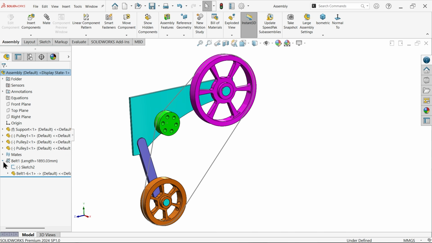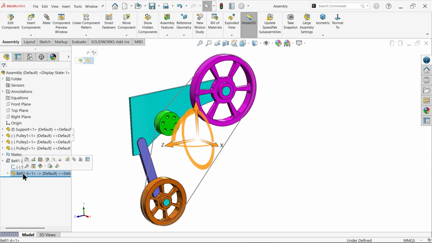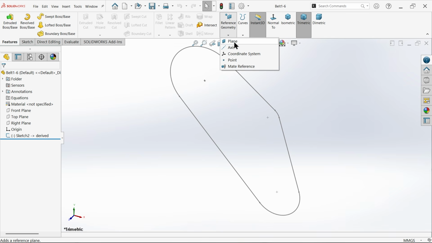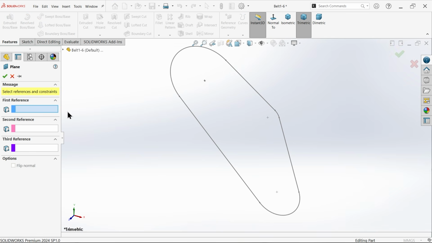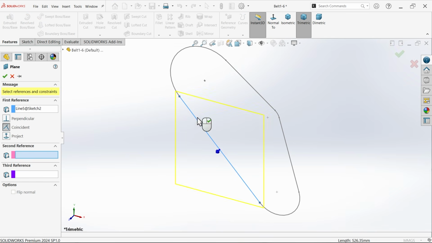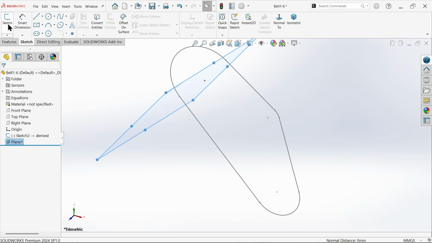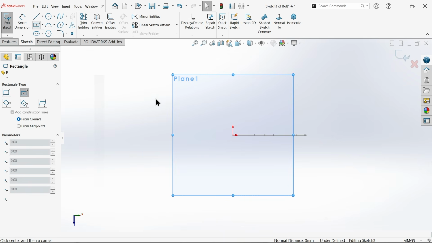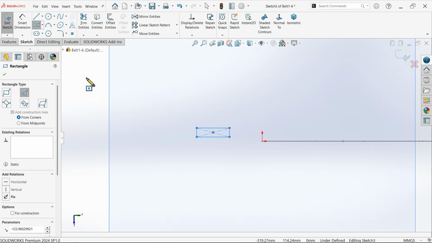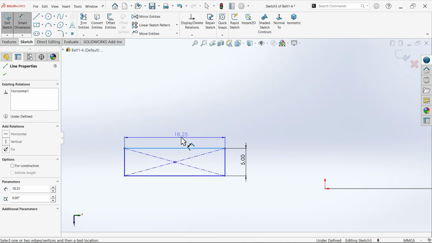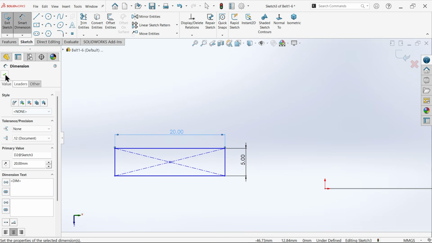Now see here, open. See, this is the belt part. Let me select a plane and select any one end. Okay, sketch center rectangle. Let me draw one rectangle and define this length, 5 and 20. This is the belt length.